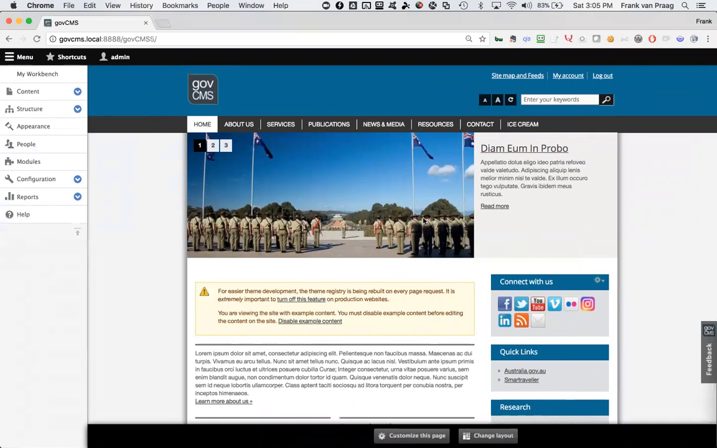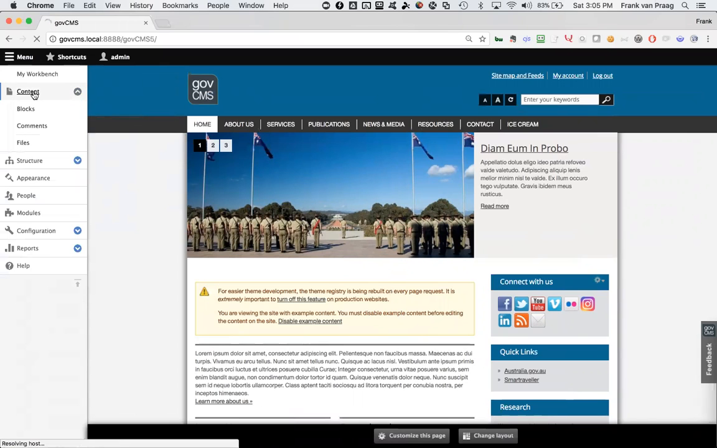So I'm here using the QualtricsXM module for Drupal, and I'm showing you what it's going to look like when you want to insert some new content into your website that uses a survey, where you want the survey kind of embedded within your article.